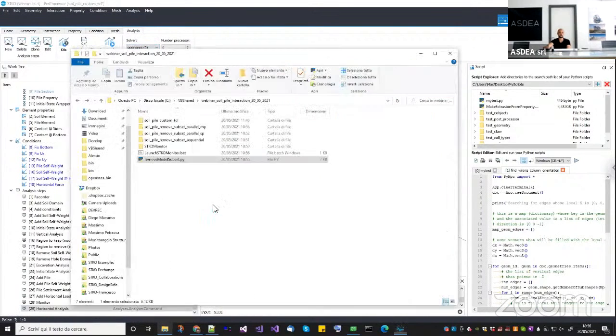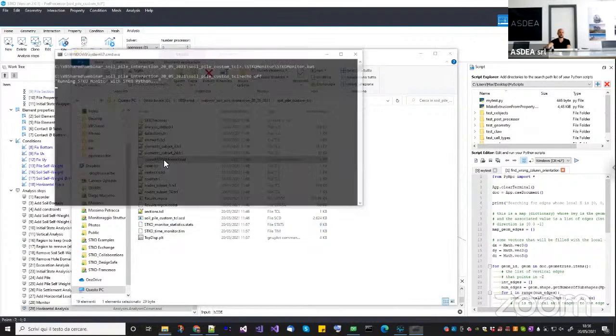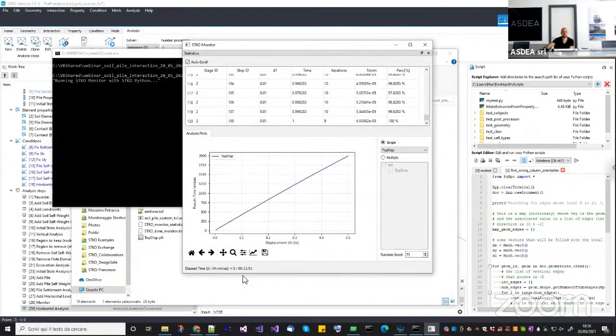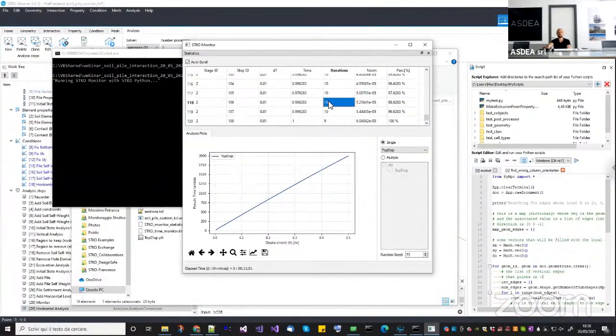I will show you the output coming from this one. If I run the monitor, you will see that this analysis took about 11 minutes. It's pretty much linear. It's not exactly linear, because the linear will go up to here. There is a small nonlinearity due to contact. But as you can see, for 100 steps, it took about 11 minutes with an average of 10 iterations per step, trying to reach -5.